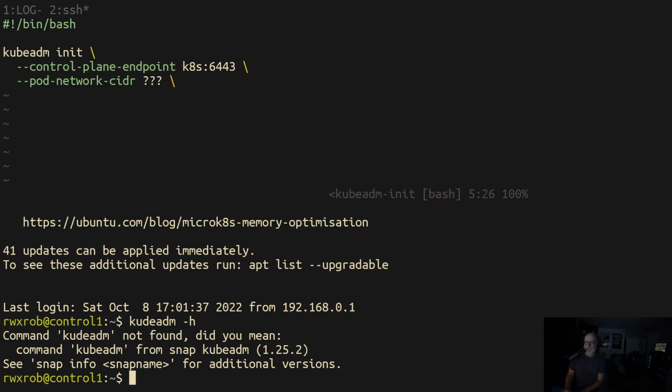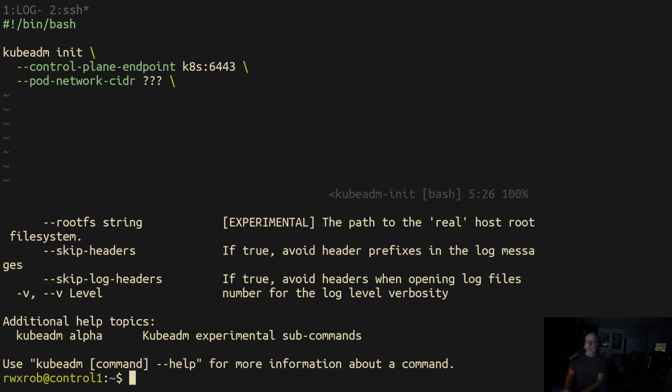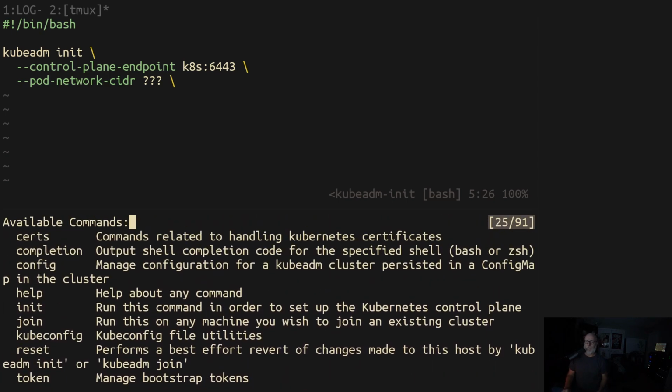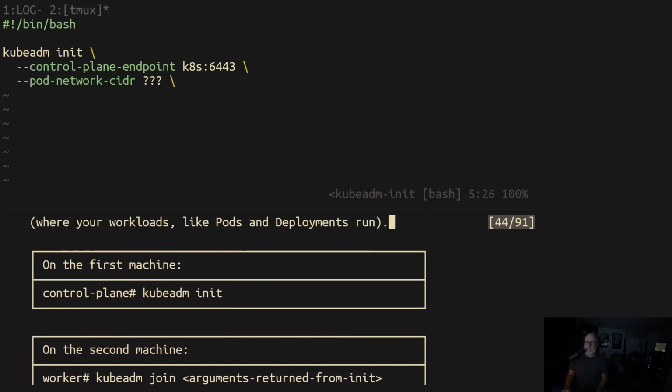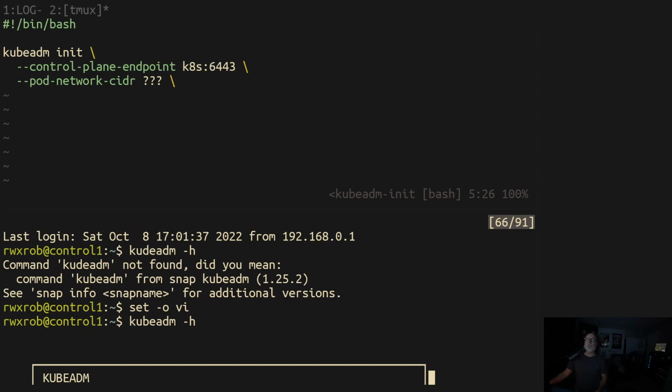What? Oh, did I put cud? Cube. So now we've got, let's read all of the possible options for kubeadm. I mean, there's quite a bit of documentation here, but let's just go through this. Let's just keep reading.